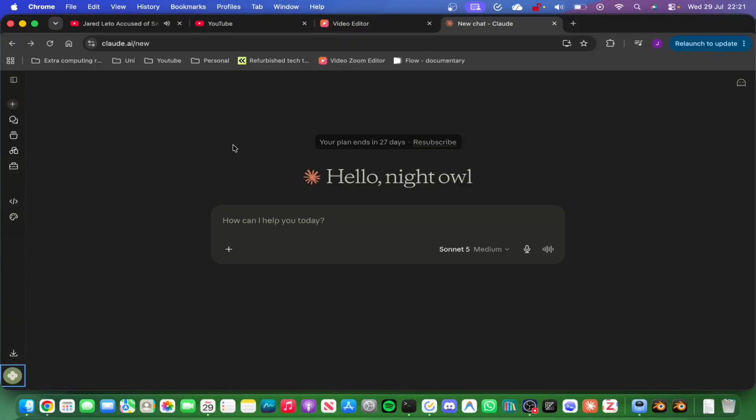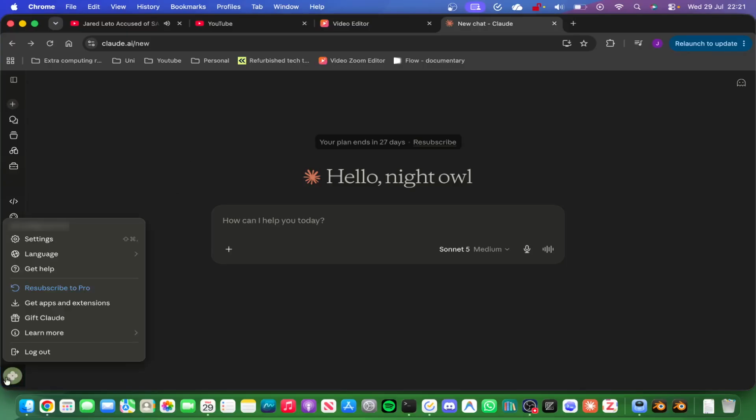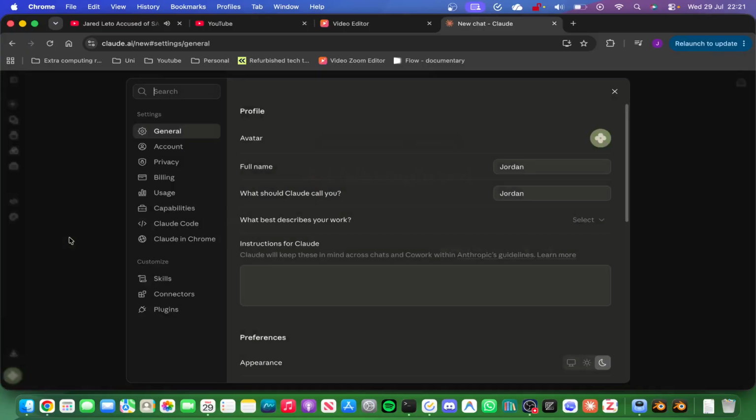To get started, open the Profile menu at the bottom left corner of the sidebar. Select Settings from the menu to open your account preferences. The General Settings page lets you manage your personal details and global preferences. Click into the Instructions for Claude text box to set your permanent guidelines.